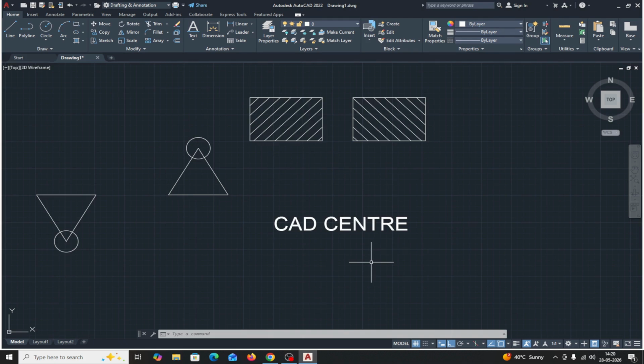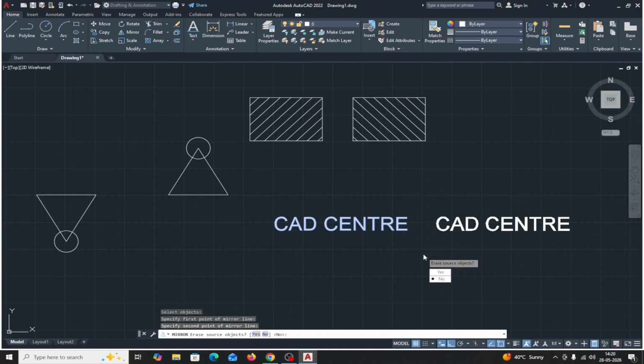Now mirror. You give the shortcut command MI, enter, select the object, enter, mirror line, first point, second point. Erase the source object? No. You see the mirrored text doesn't take place properly. CAD center, this one, same thing.